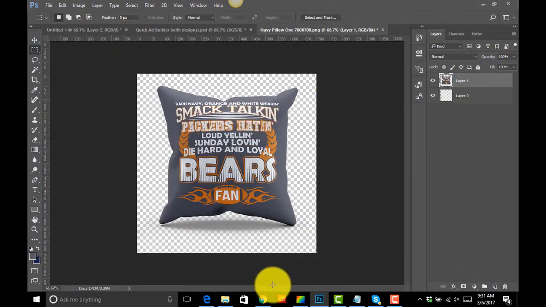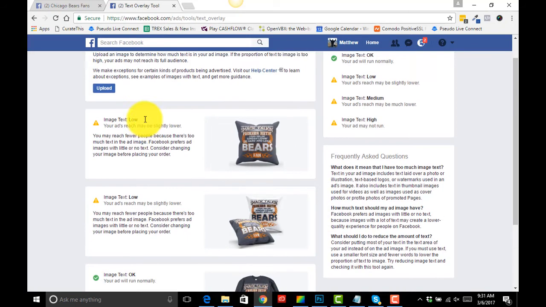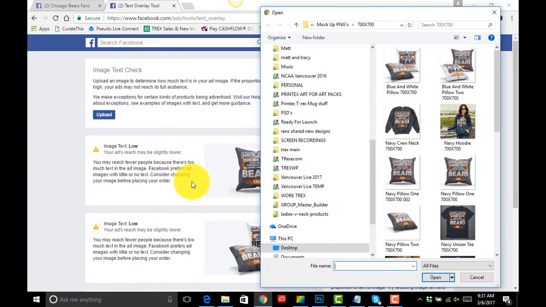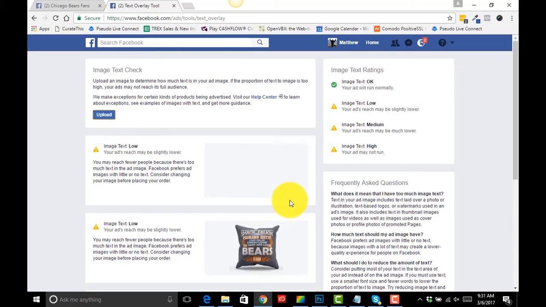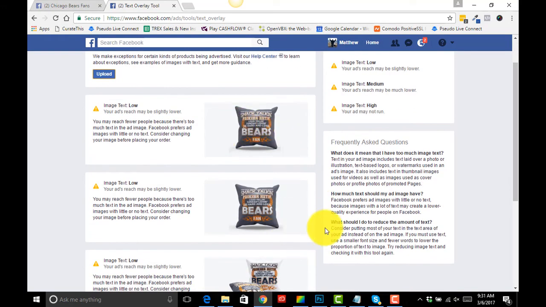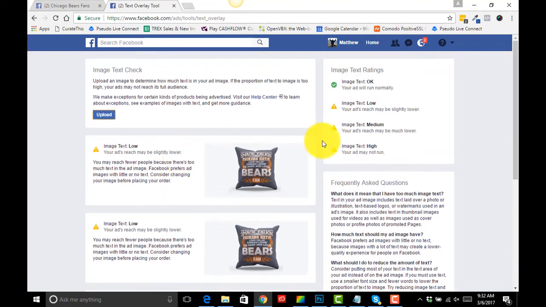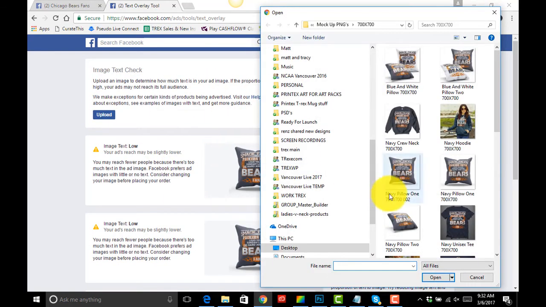Now if we're lucky, this will work. So let's go upload 002 right there. Nope, still didn't work. But what you can do is just keep trying to resize it, you know, scale it down a little bit. Image low, I would run with that. We haven't got anything high or medium. It's still pretty good. Let's try and upload another one.